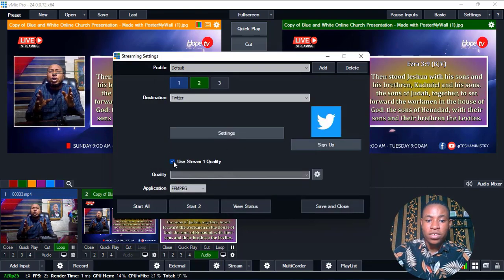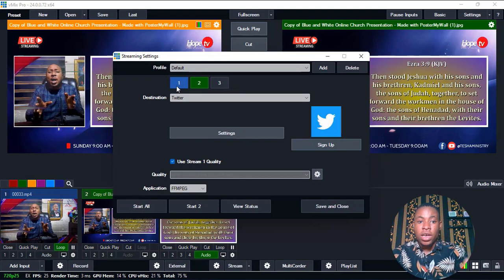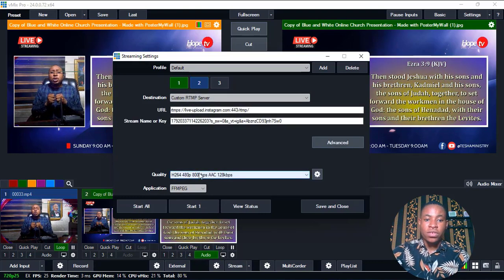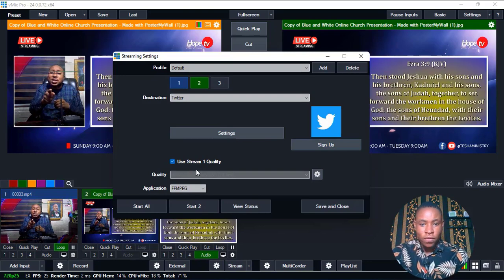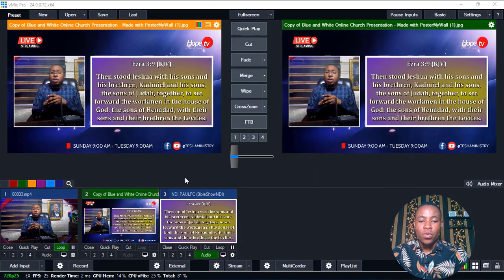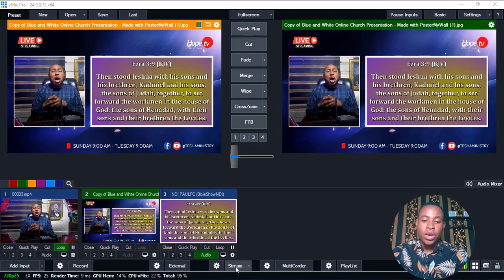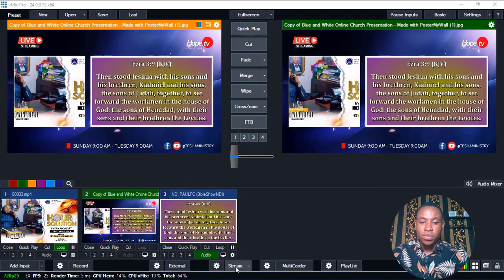Now select use stream 1 quality. What this means is it's going to use the stream quality you set on the first one also on the second one. Okay, and once you've done all of this, click on save and close. So we've just saved this and closed it. Now click on the stream button there. See the stream button, click on it, and your streaming will start immediately.